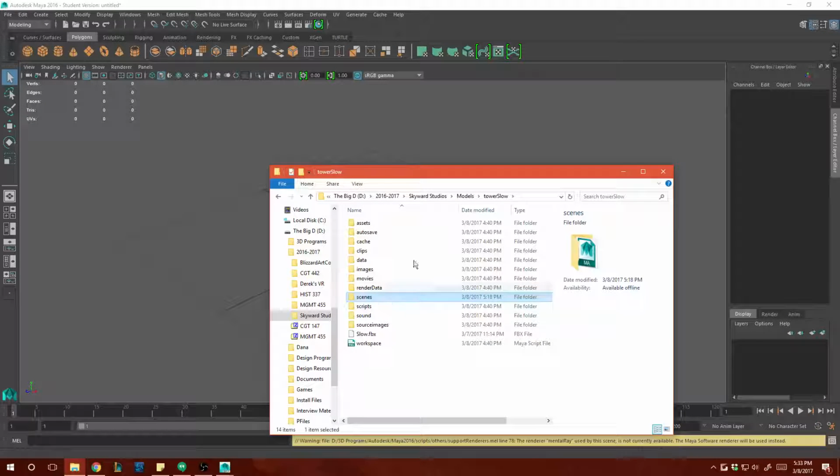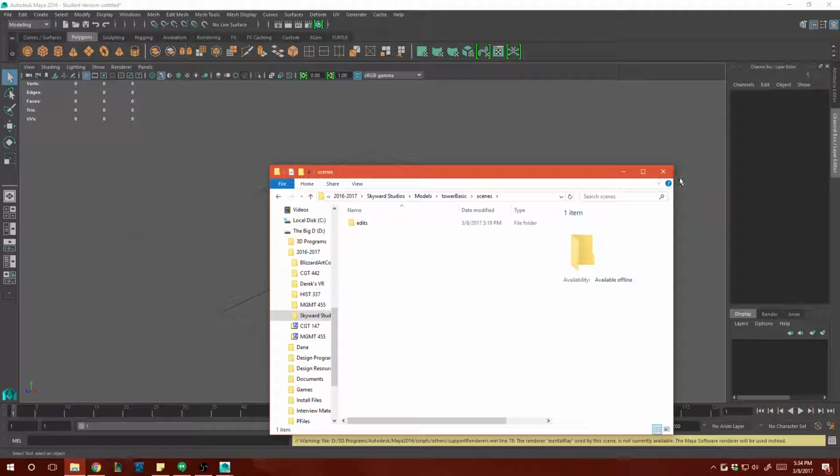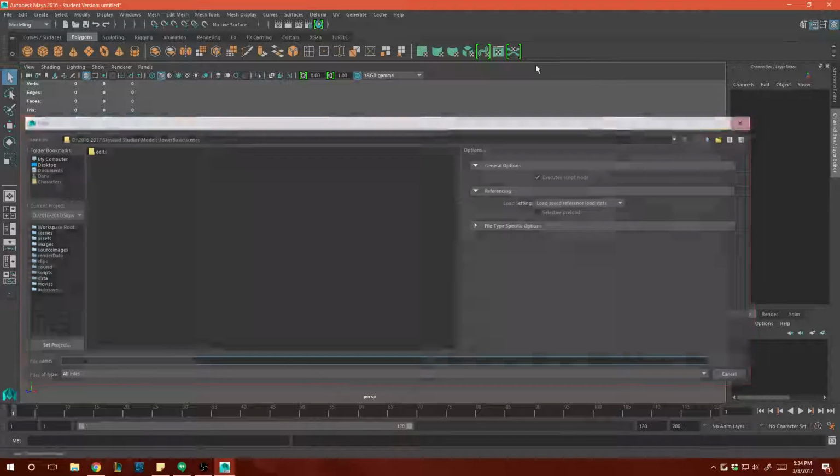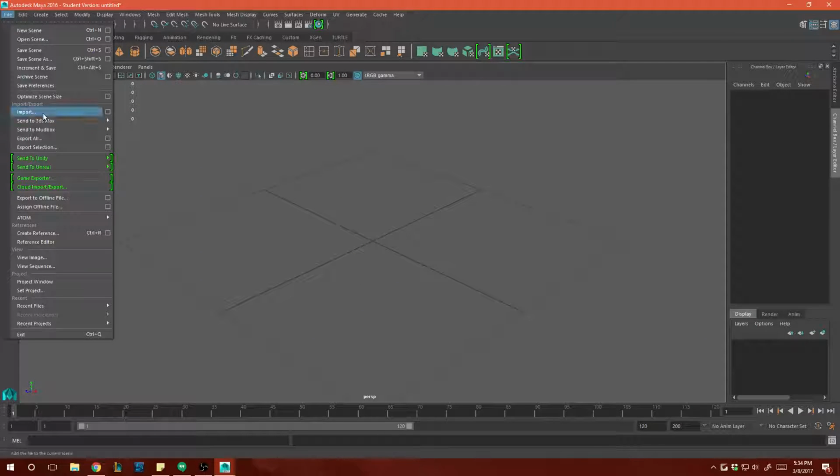Okay, that's the slow tower. It's the basic tower. There's the tower itself. There's the scenes. I didn't save it. I'm an idiot. Feels good. I'm so numb. Okay, well. Okay, let's import that.